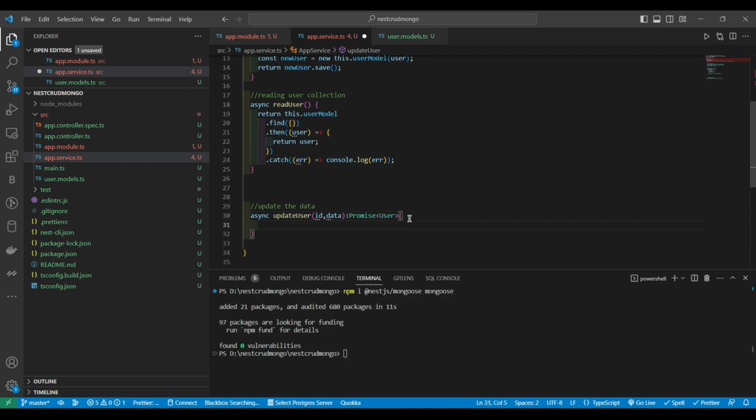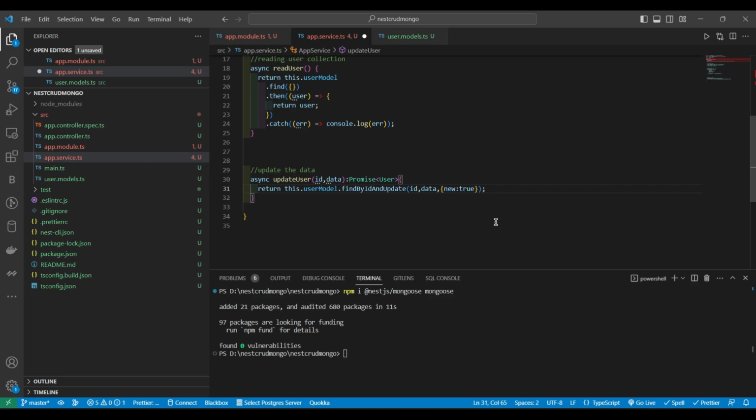So it is going to return what? This dot user model find by ID and update. Okay, this is the keyword: find by ID and update. Okay, I can pass ID, data, and new true. Give one semicolon here. That's all. Simple. Okay, if only the new is true, it will get updated by finding that particular ID and data.